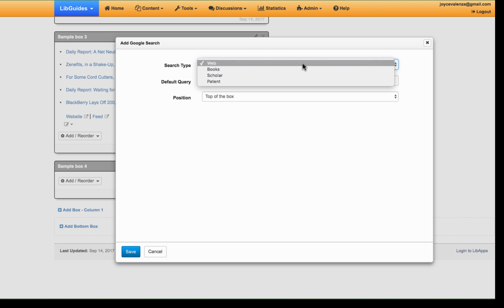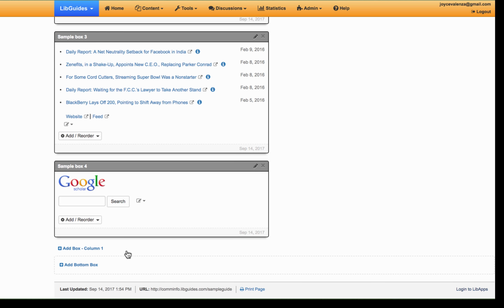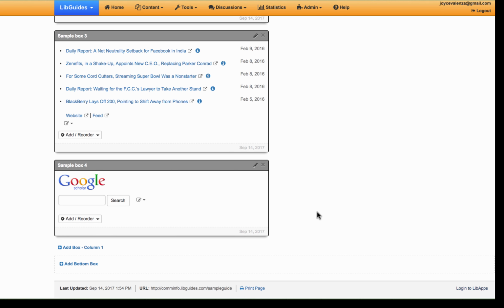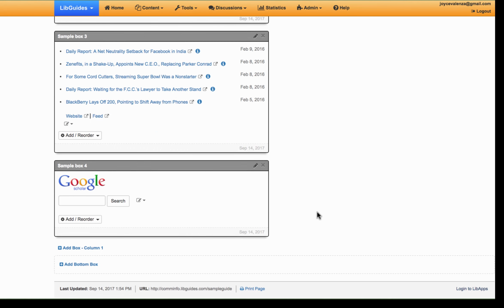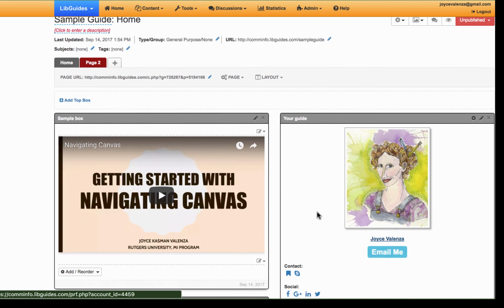Some users might want a books or scholar or patent search. Let's just see what it looks like when we put the Google Scholar search there, and you could actually put a default query in there, and so that would continually search the query, but let's not do that right now. Let's just see what it looks like with a general Google search. And so here you have the Google Scholar general search there that we haven't added anything to. But it's handy for you to have these on some pages, and I want you to think about the possibilities. So that's just a brief introduction to boxes.